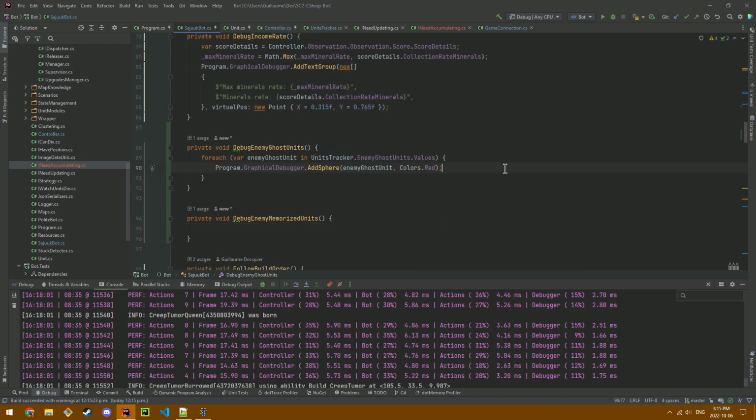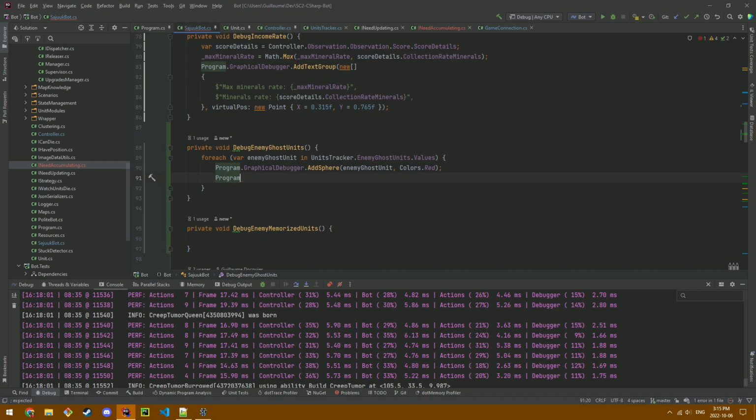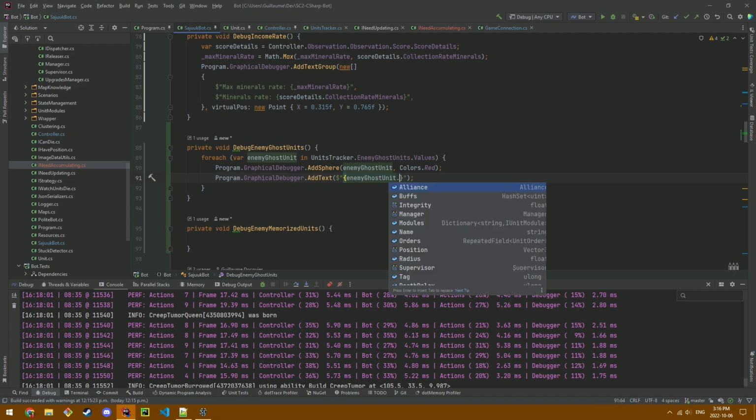So we add a sphere on the unit, and we could probably print some text, maybe just say which unit that is. It might take up a lot of space, so we'd like to print the... I have an override on the unit, so when I print a unit like this, it's going to say its type and its ID. In this case, I'm not sure I need to see the ID because it's a long number, so it's going to take a lot of space on the screen.